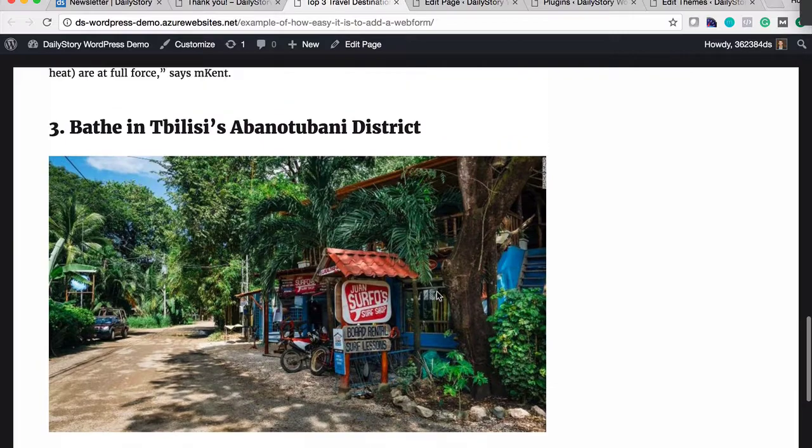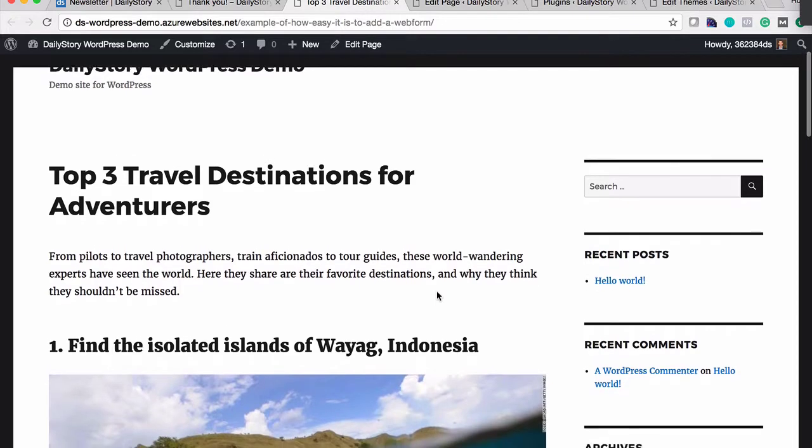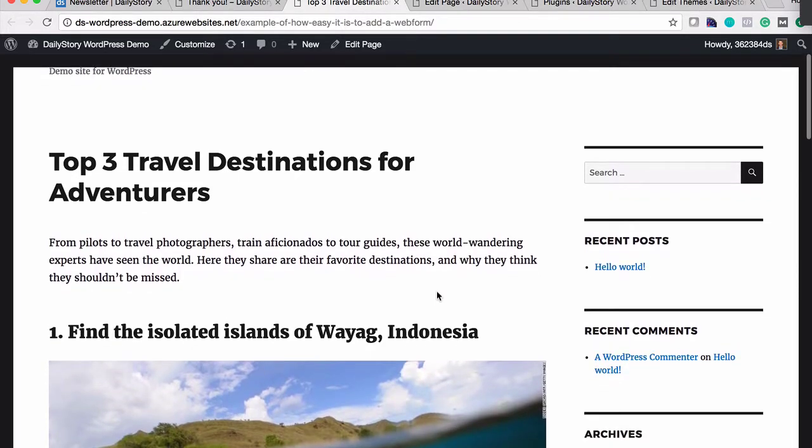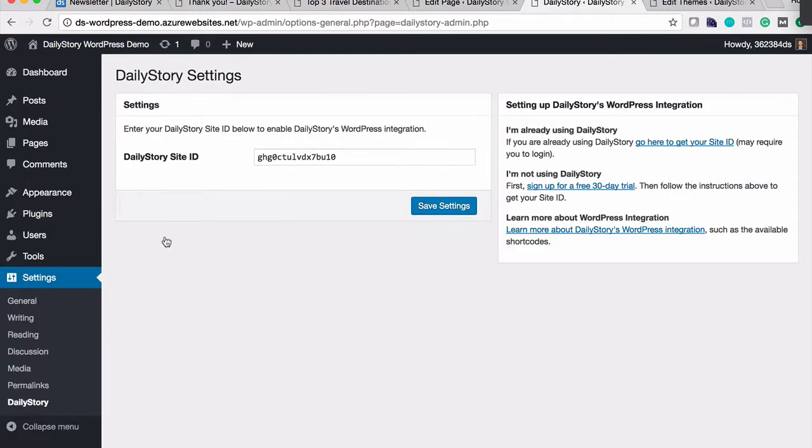So again, here's our WordPress post that is really popular, that a lot of people come and visit. Great piece of content, getting a lot of traffic, but we're not really getting signups off of it. So what I'm going to do is go over to another tab in WordPress where I've already logged in. And what I've done is I've installed, as you can see, the DailyStory Customer Engagement plugin. That plugin is really simple to install. It only has one setting, which is your DailyStory site ID. You just basically go in, drop that value in, click Save, and you're done. At that point, all the functionality of DailyStory is available to you in WordPress.